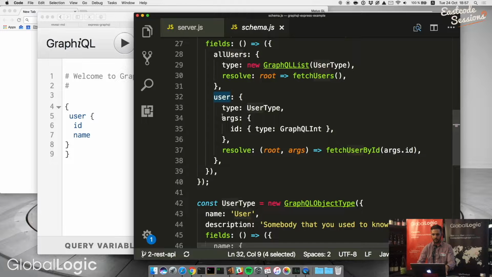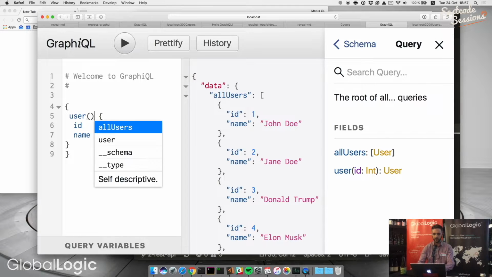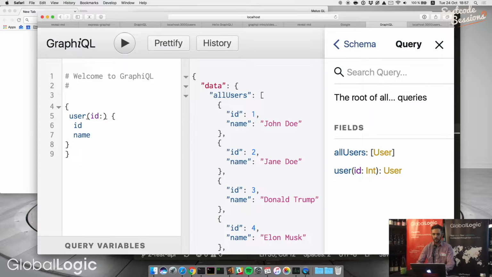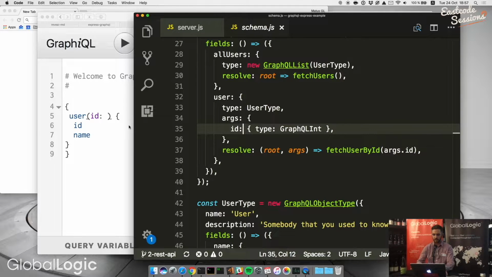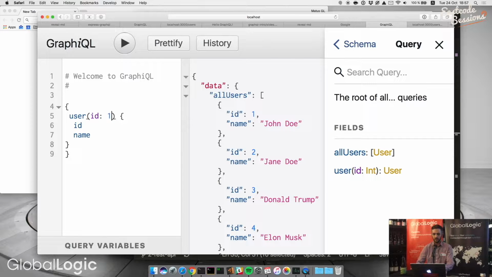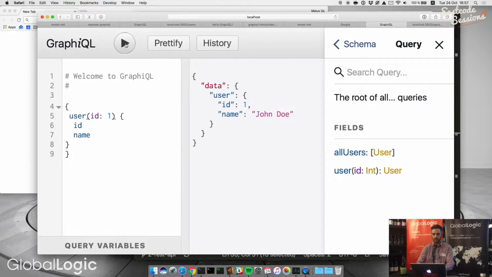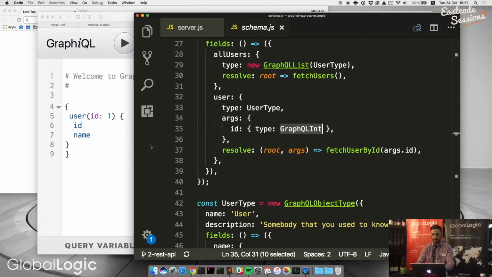You also have to supply the argument ID. In GraphQL we do it like that, ID. And now the tricky part, I keep forgetting. So I define this as integer at this point. So I can just put 1 there. And I get the user for the ID 1. And it happens thanks to this fetch user by ID function.